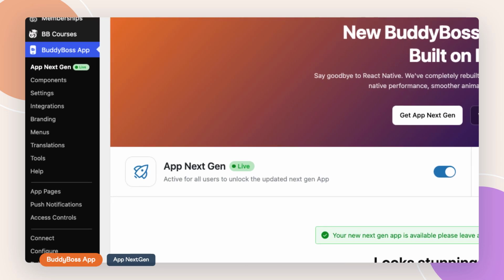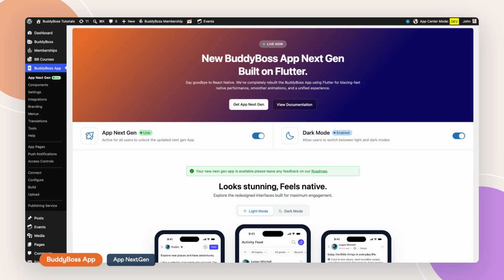From your WordPress dashboard, head to BuddyBoss App, then click App NextGen at the top of the menu. Up at the top, you've got two toggles. The first one is App NextGen. This enables your app to build the new Flutter-based app. NextGen is the app we build going forward, so the React Native version is no longer sold or included with new purchases. If you already have React Native, you keep access to it.